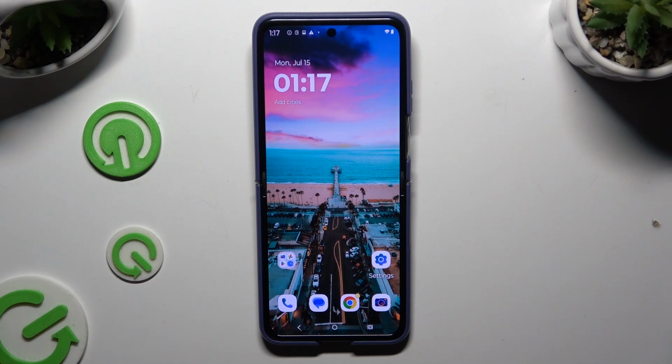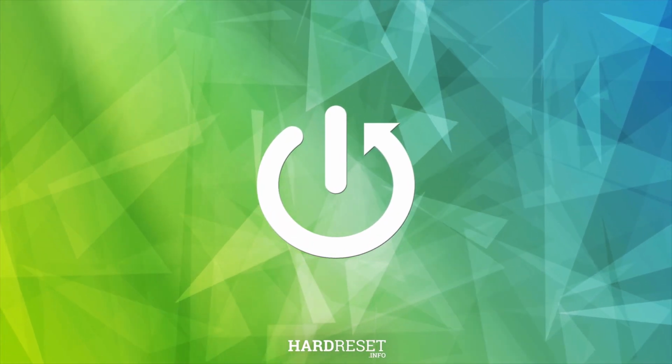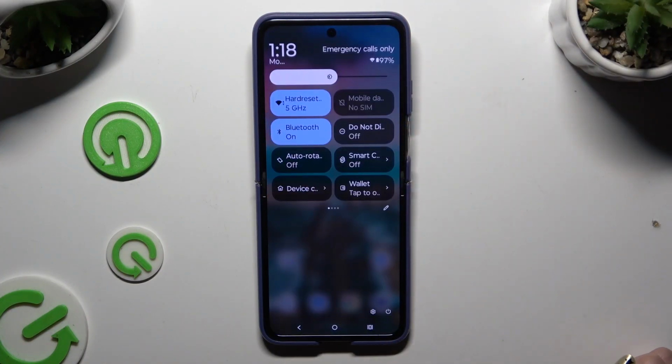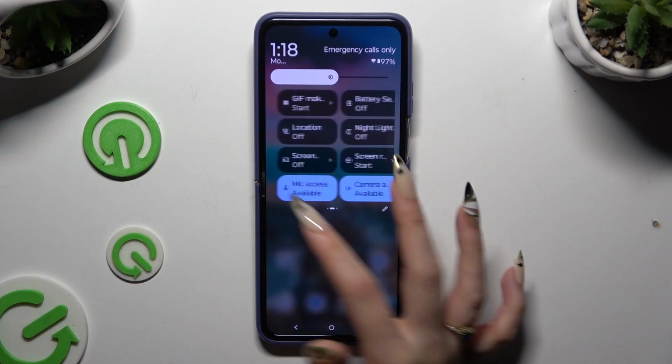In front of me is Motorola Razr 50 Ultra, and today I would like to show you how you can switch on or off location. Begin by going into Tab menu and looking for Location shortcut. When you find it, click on it.